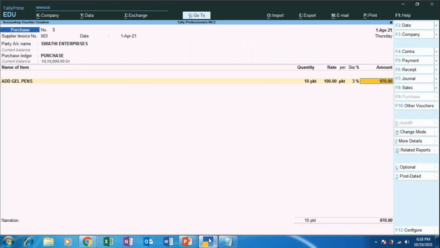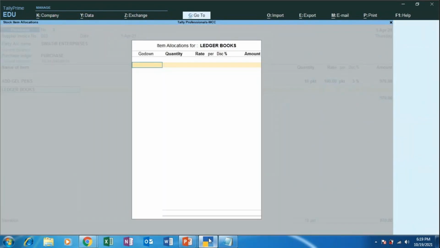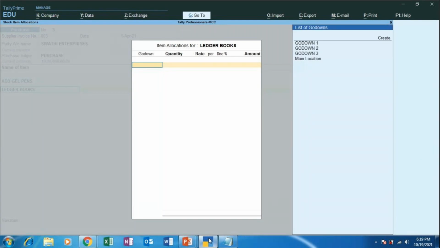Now, there is one more product that is purchased, that is notebooks, right? So space bar, press enter. Once you press enter, you step down and here space bar, and here you have ledger books. Select ledger books here, press enter. Now select the same go down or a different go down. I will select the same go down, go down 3 that I gave for Agile pens. You can choose whichever go down you have created.